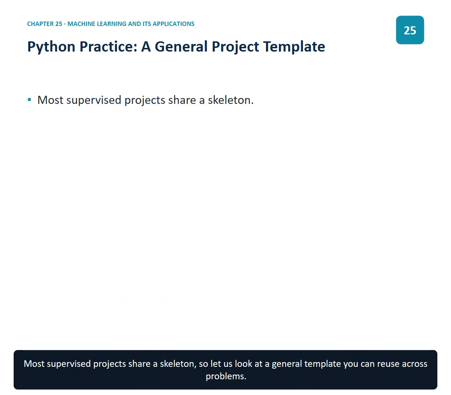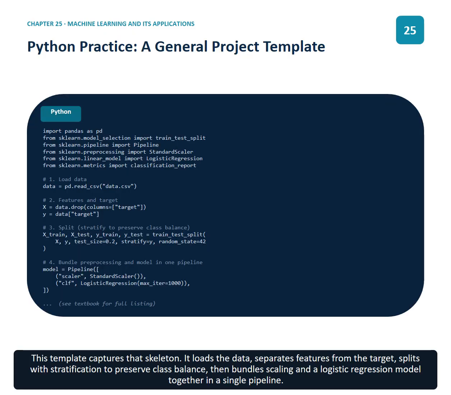Most supervised projects share a skeleton, so let us look at a general template you can reuse across problems. This template captures that skeleton. It loads the data, separates features from the target, splits with stratification to preserve class balance, then bundles scaling and a logistic regression model together in a single pipeline.